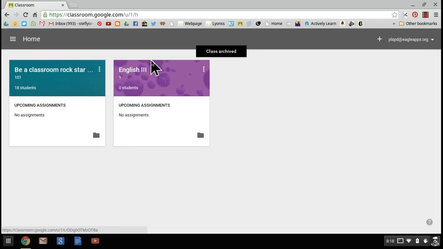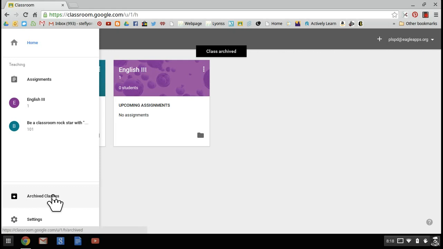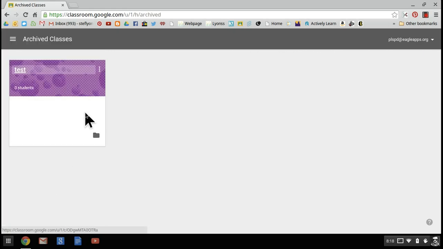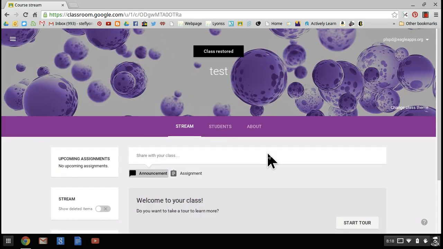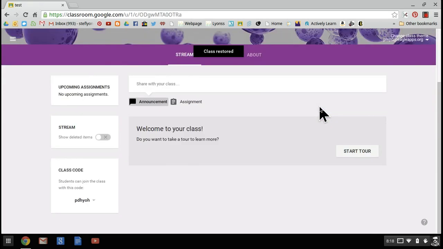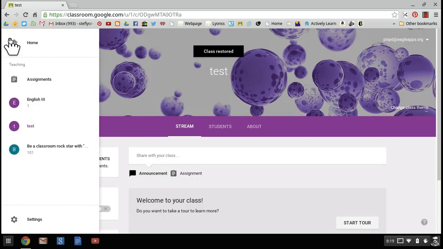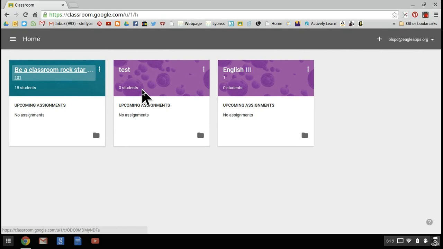Still on our home screen, back up here at the hamburger are the 3 lines. All the way down here at the bottom, if you click on Archived Classes, you'll see there's our class that we archived. If you click on the 3 dots or the ice cream cone and click Restore, it'll give you a pop-up screen and it will tell you that now you'll be able to interact with this class again, and it'll show on your home. So I'm going to go ahead and restore this one and show you that it'll take you right back to this is where it all happens. But I'm going to go back to my home using the hamburger, and there it is. It has popped right back up into my home screen.